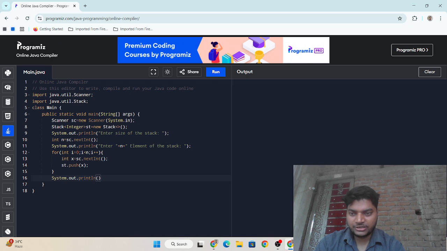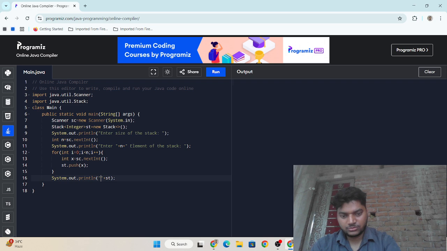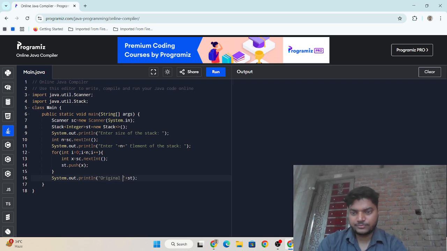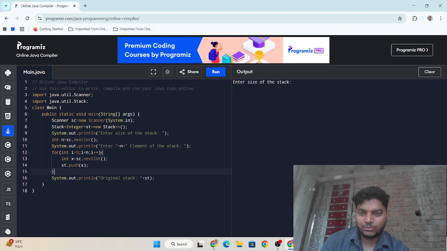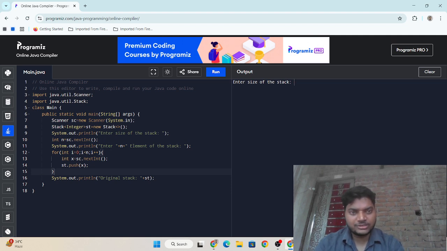What are we printing? st. This is the original stack. Okay, so I'm going to run it first, then I will write another logic for displaying the elements of the stack. Okay, so I need to write here 5.